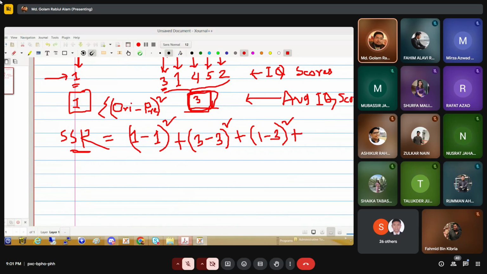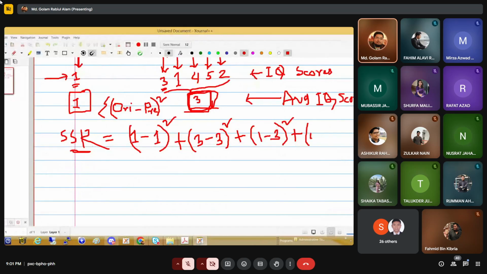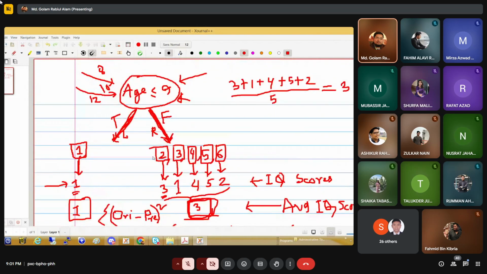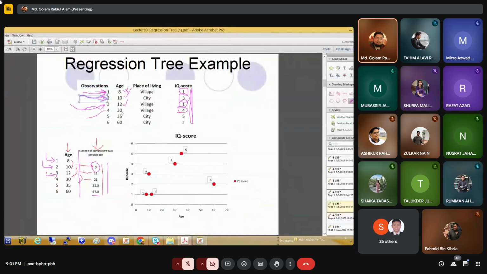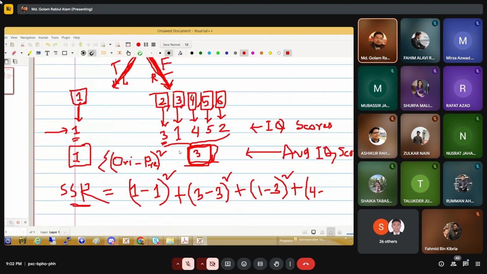Now we have to consider the fourth observation. The original IQ score here is 4, so we write 4 minus the prediction. For observation number 4, the age is 30, so we pass the 30 here. This is not less than 9, so we move in this direction, false. And on the false side, the average IQ score is 3. That means the prediction is 3.